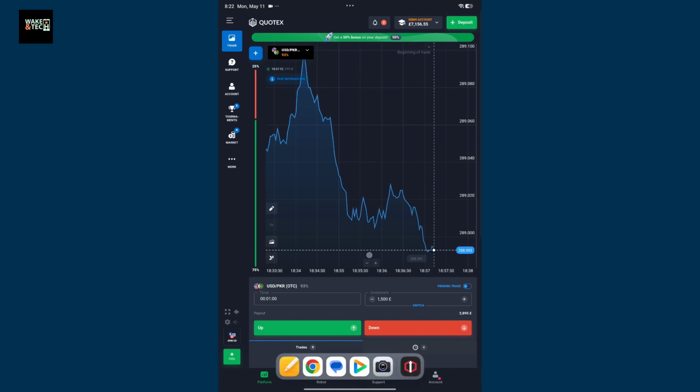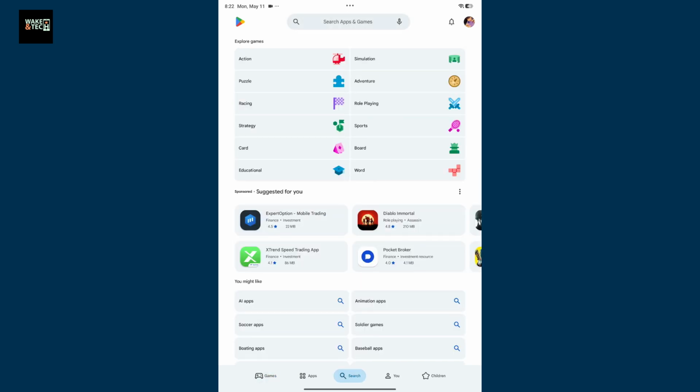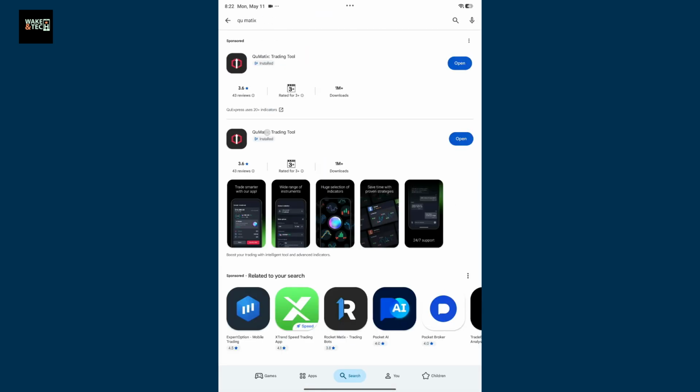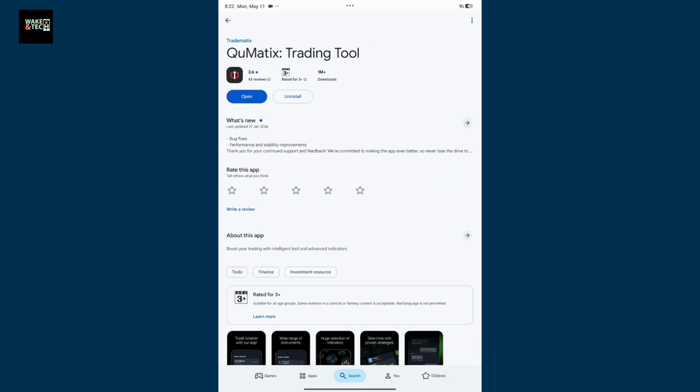Now go ahead and open your Google Play Store, and in the search bar at the bottom center, type in QU MATIX. In the search results, look for this QU MATIX trading tool application, and once you're inside this info section, look for an update button if available. If you see the update button, tap on it immediately in order to download the latest version.